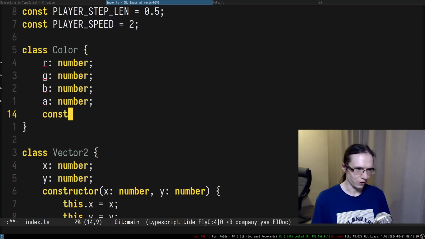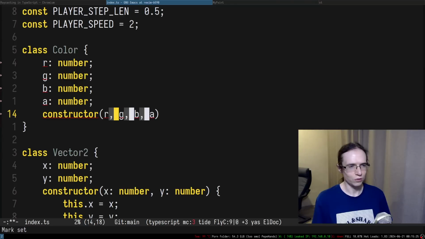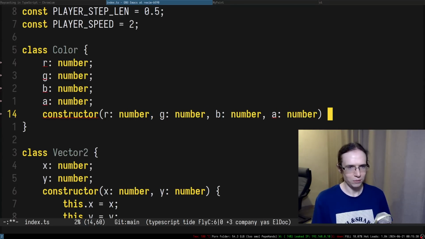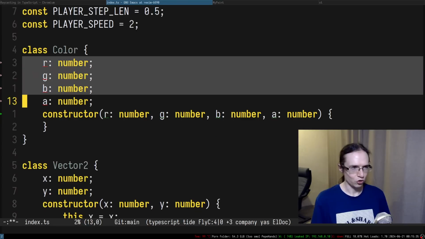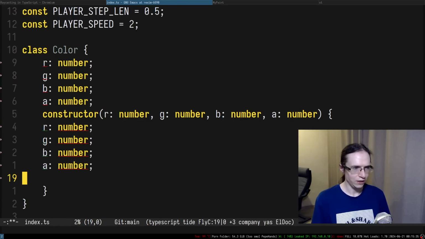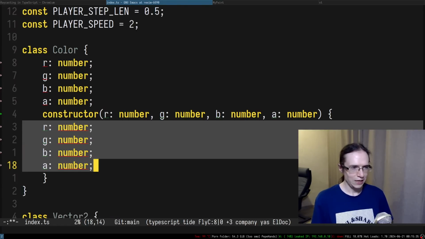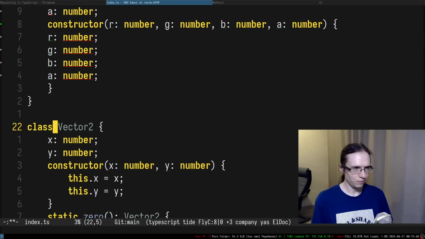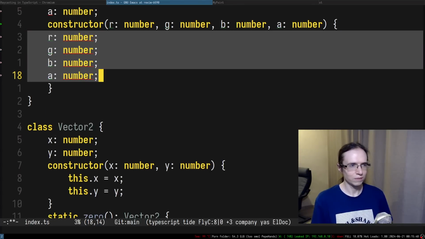So we're going to have a constructor RGBA. All of these things are going to be basically numbers, and this one is going to be a number. And in here, I'm going to take this entire thing and use a little bit of Emacs magic.